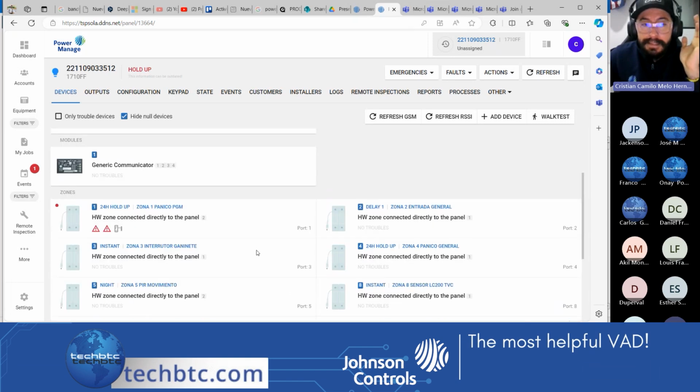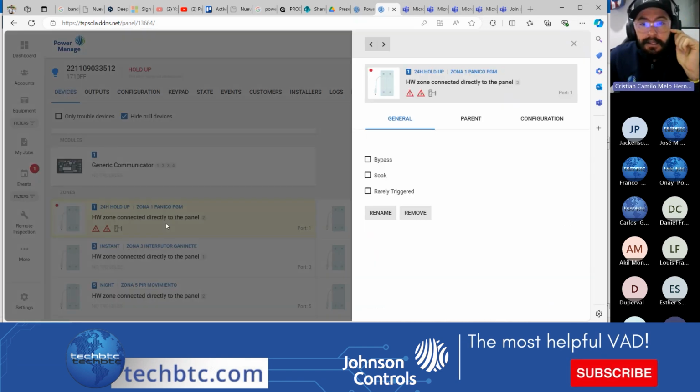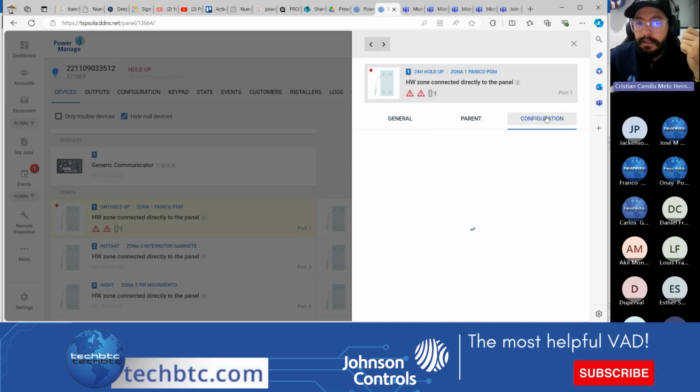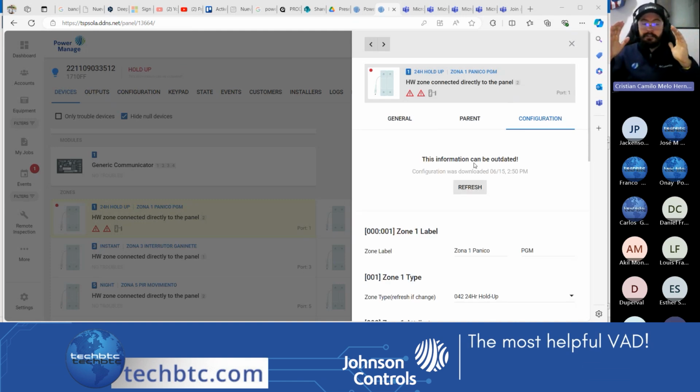So this is the most interesting part, because with only one click you can bypass this zone. You can change the configuration like DLS, because remember that in PowerManage you have a receiver, a virtual receiver, a configurator, remote support, and also get application from this platform. All right.